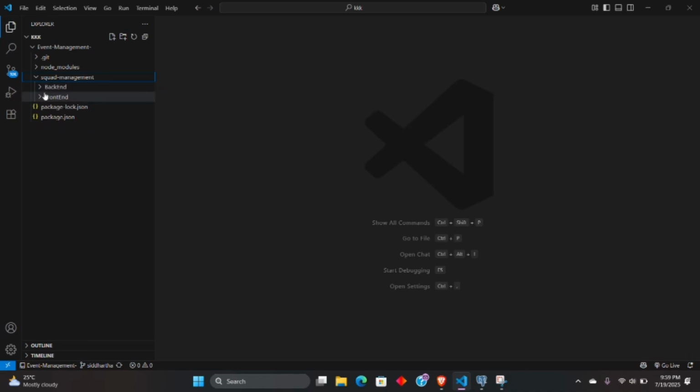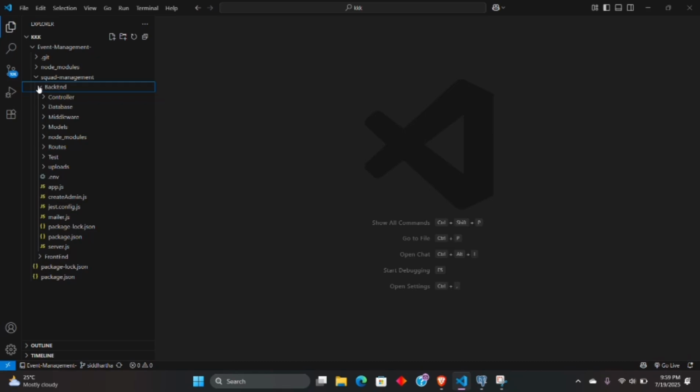So we have two folders. One is the backend, the other is the front end. Backend is a pretty standard MVC model. We have controller, database, middleware, models, routes, tests, and uploads, which is basically the folder where we can upload the images from within the app.